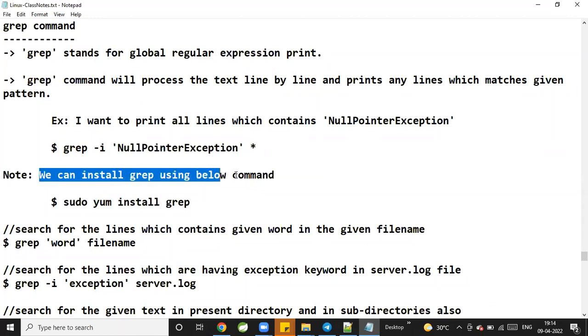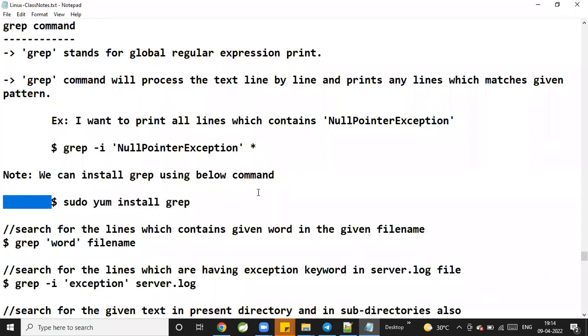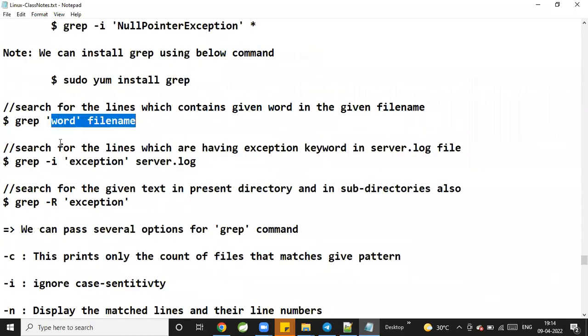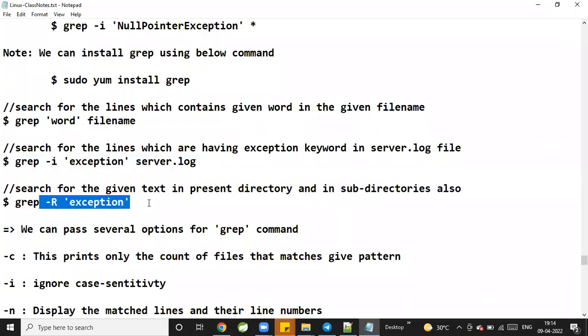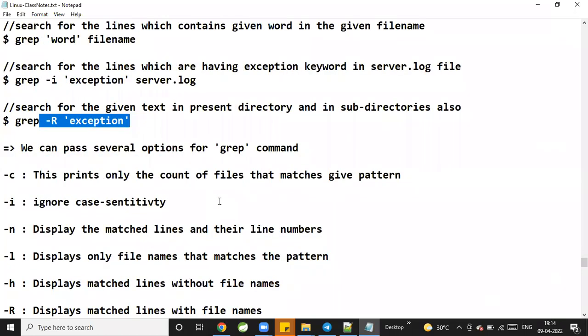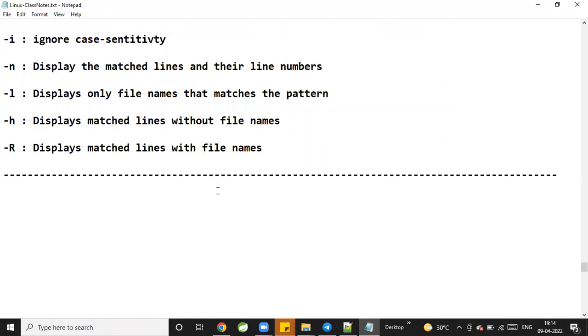We can install grep using the below command. If grep is not working in your system, then you can install it. Grep, word, file name is used to search for the given word in the file, irrespective of the case sensitiveness, searching for the text in all the files, right? Like that, we can use this grep command.